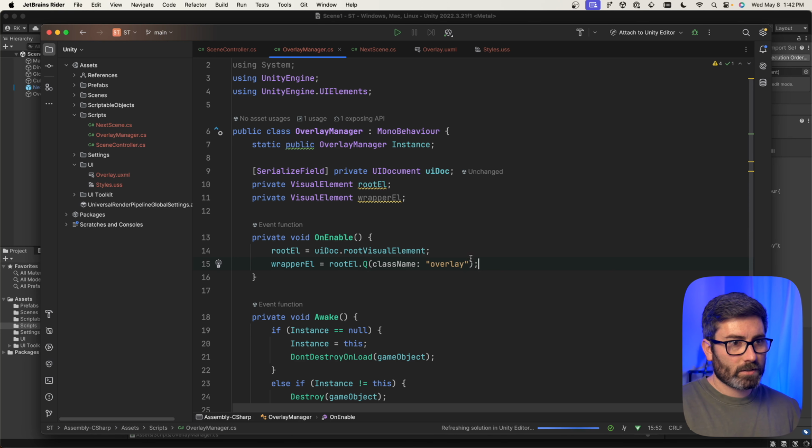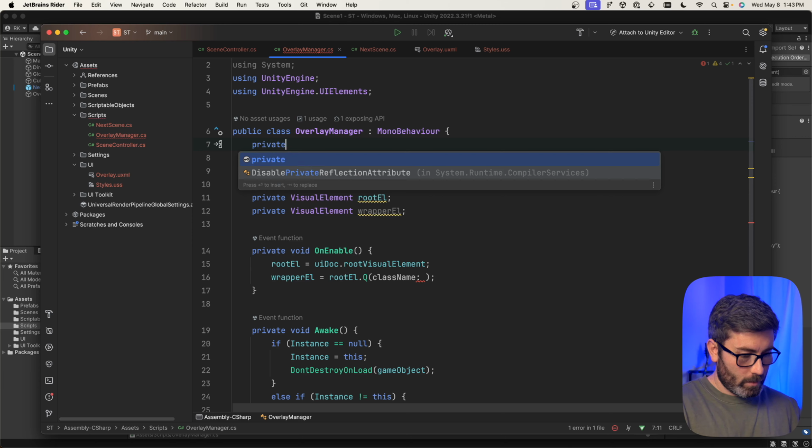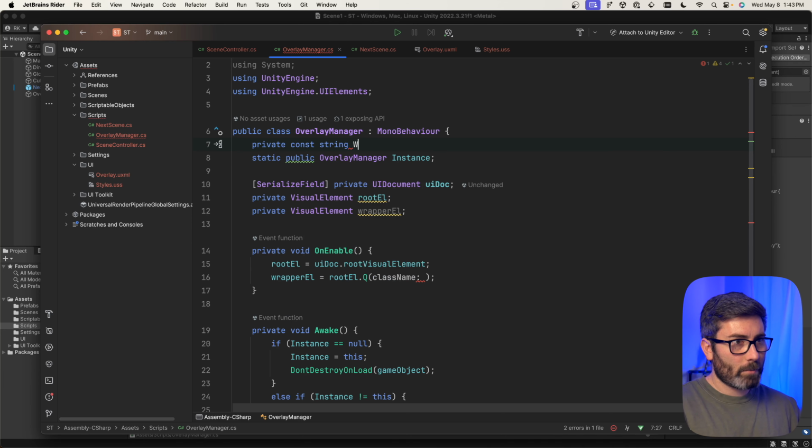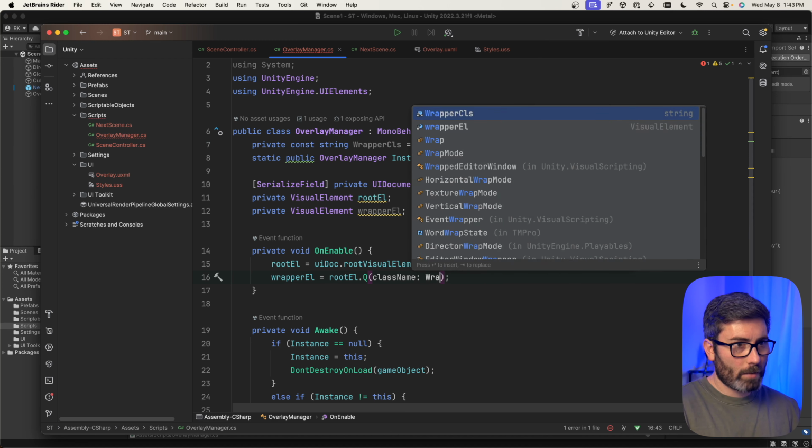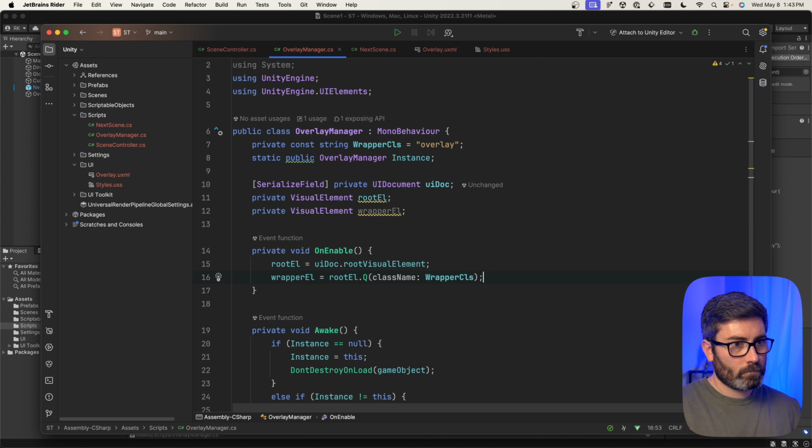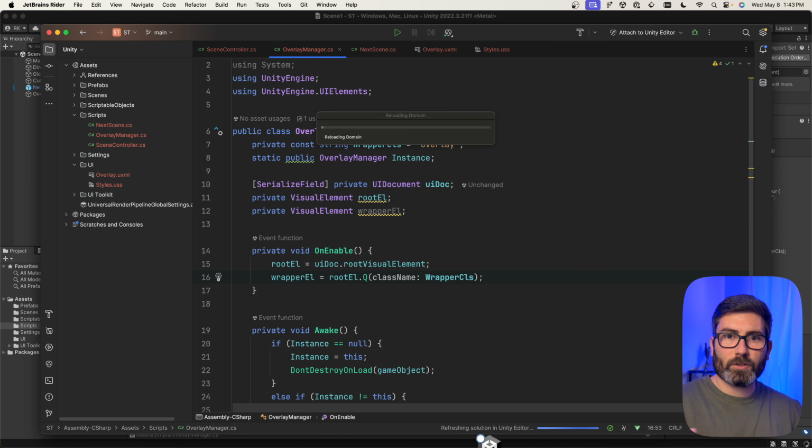And the class name we're looking for is overlay. And then I don't like having this string in here. I'm actually going to create a variable for that up top. So let's go up here. We'll go private const string wrapperCls is equal to overlay. And then I'll use it down below. So in here, I'll go wrapperCls. And there we go. We got access to our UI document. We got access to that wrapper class.